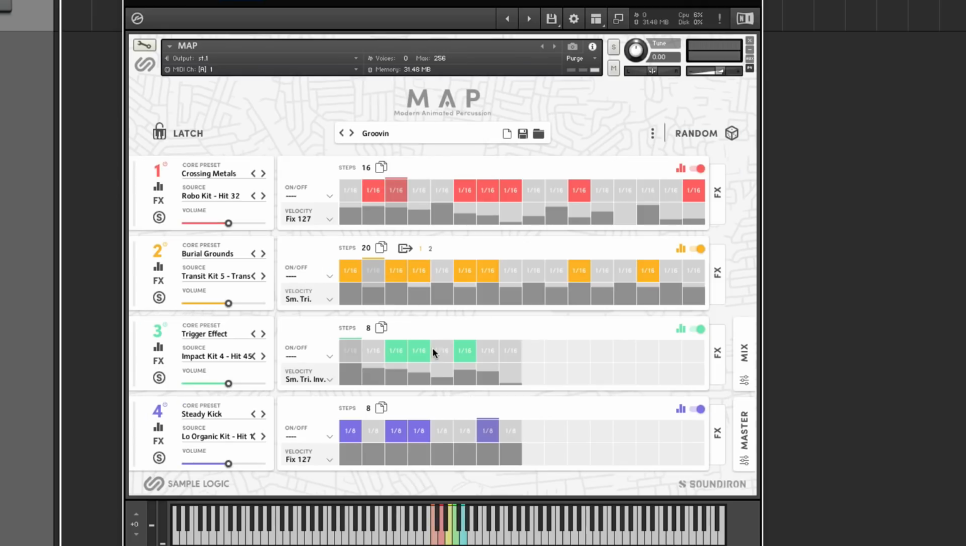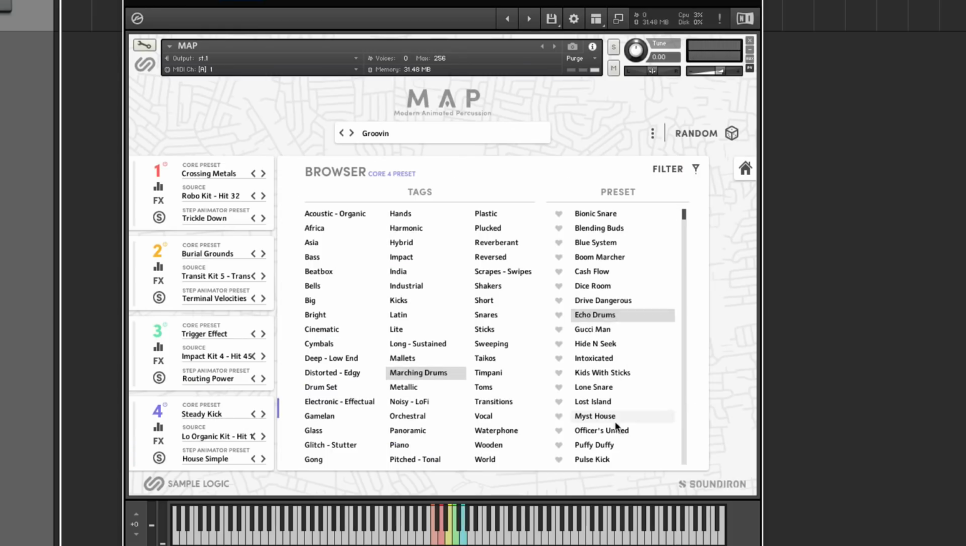Back to the house, and we have on the 4th. Or this is 4. Okay, that was a strange sound. Marching drums. Let's do this one.